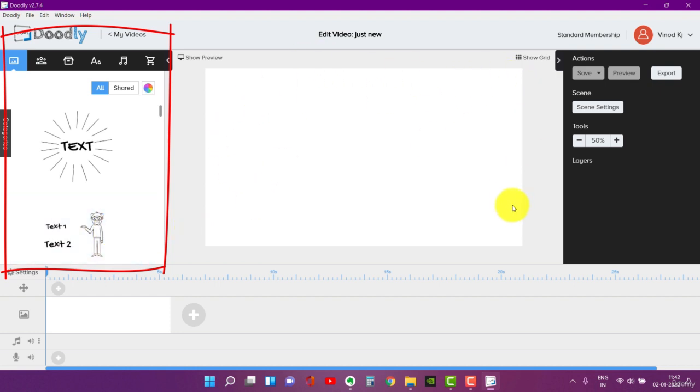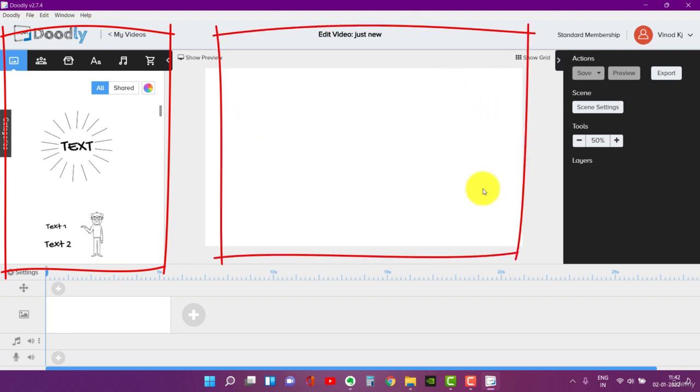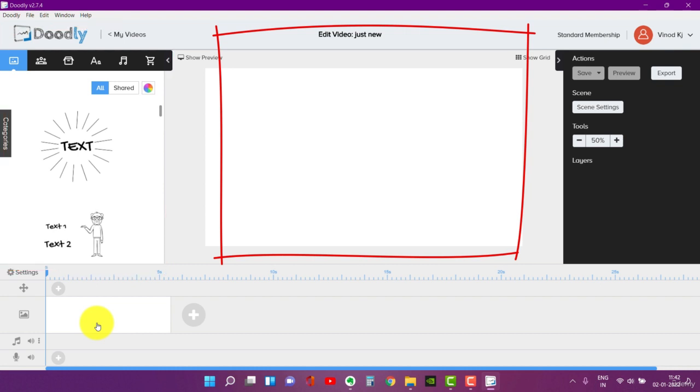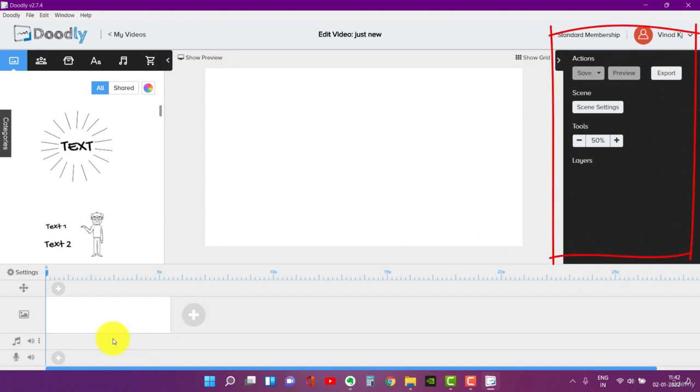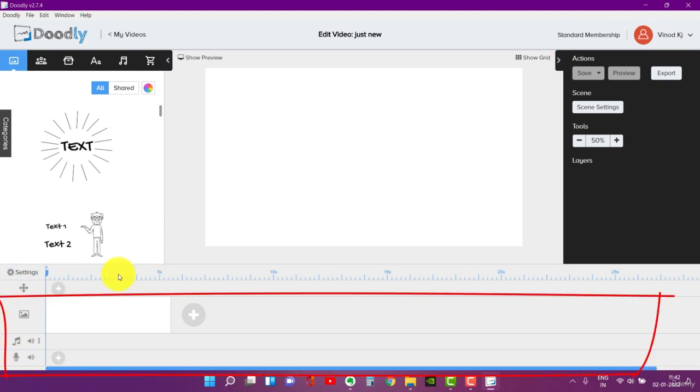Then this region, you can call it the source monitor. The source monitor is nothing but whatever you do in the timeline, you can find it here, and it will also help you to preview. This area is about scene settings. We'll get into detail, but right now, this is the timeline. In one slot you have an area where you can put images, the second is to add music, and the third is to use voiceover.